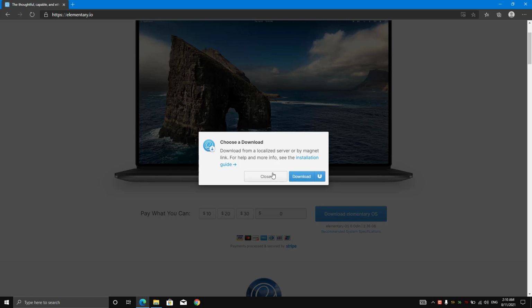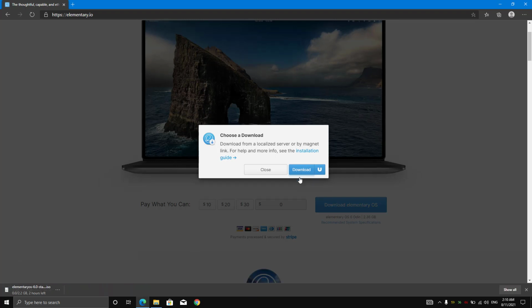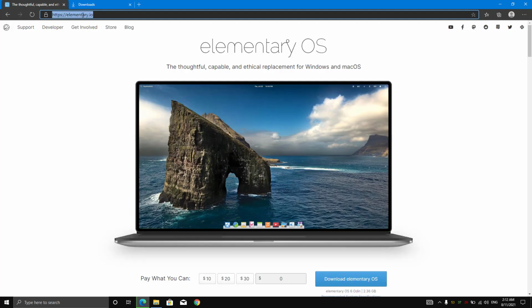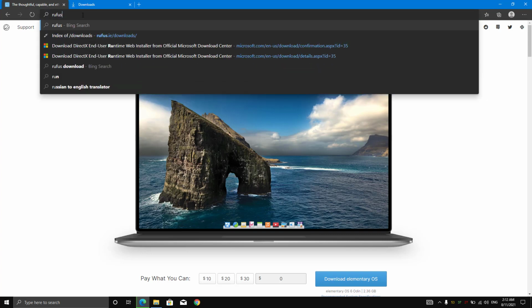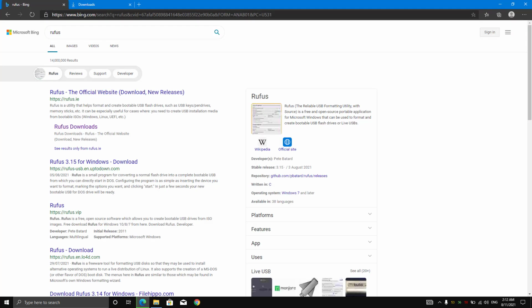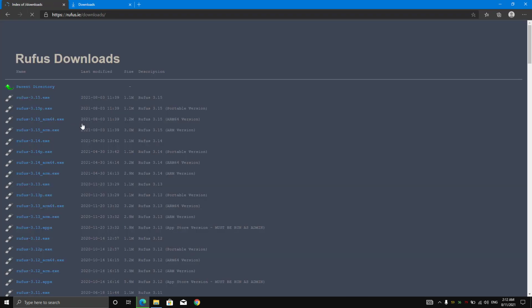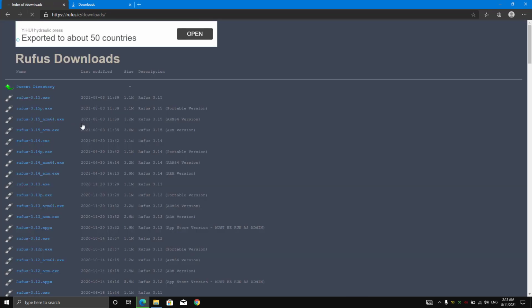Here you can download it directly, or you can also use the torrent. I'm just going to download this directly from this link. Just click on it. So it's going to download elementary OS. And also we need to download RUFUS to make a bootable USB. So go to RUFUS downloads and click on the first link.